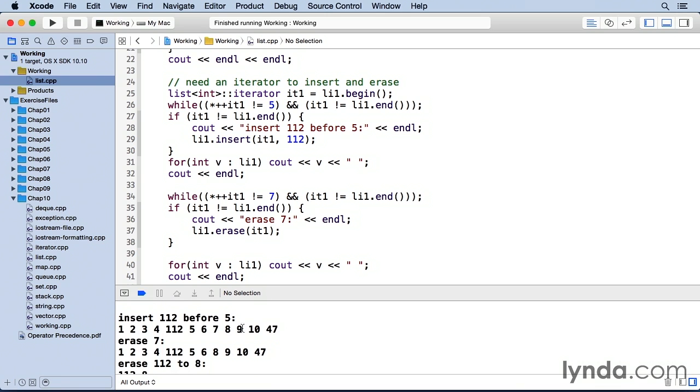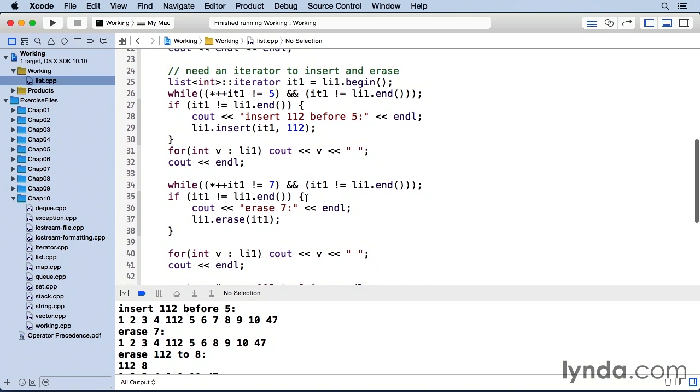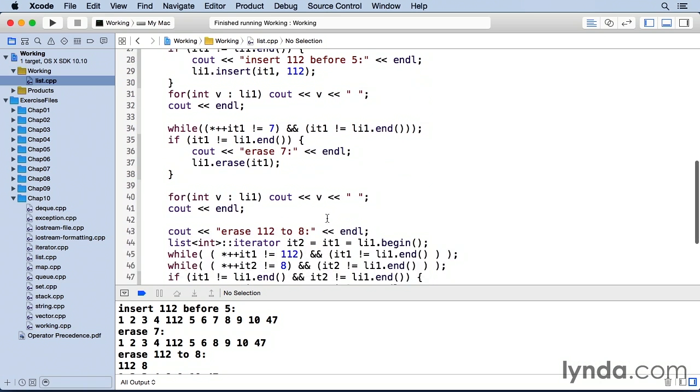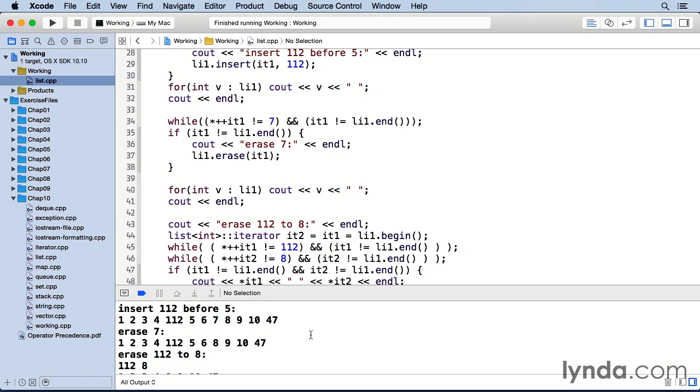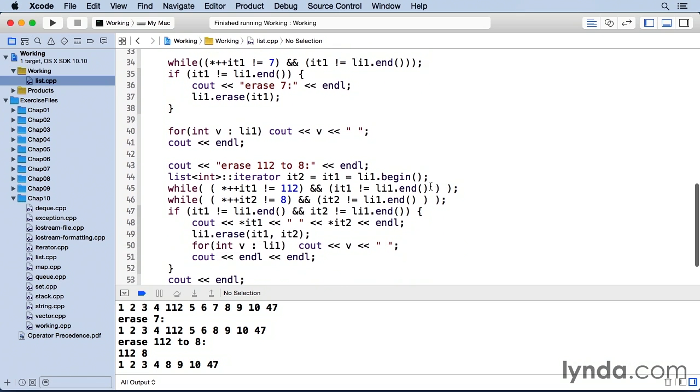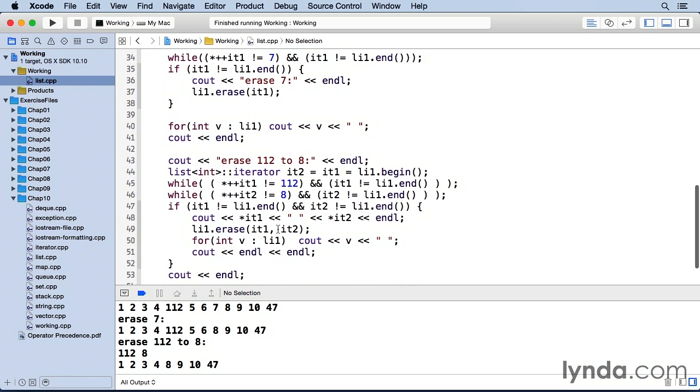And if I want to erase the number 7, I have to do the same thing. I iterate through the loop, looking for the number 7 and making sure I haven't hit the end. And then I can call erase on my iterator, and it will erase the number 7. And then you see I printed out and the number 7 is missing. Or I can erase a range. There's an erase that'll take 2 iterators.